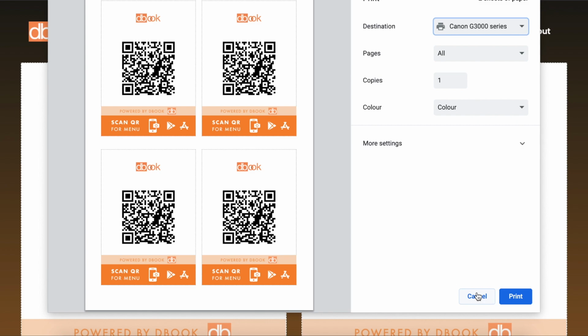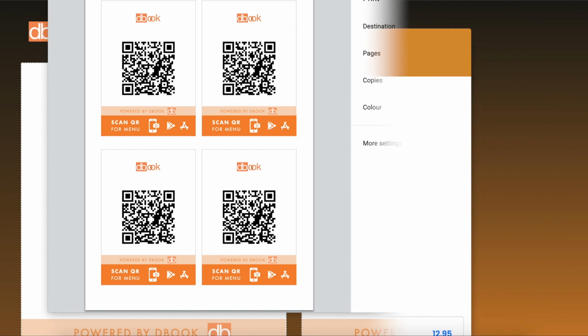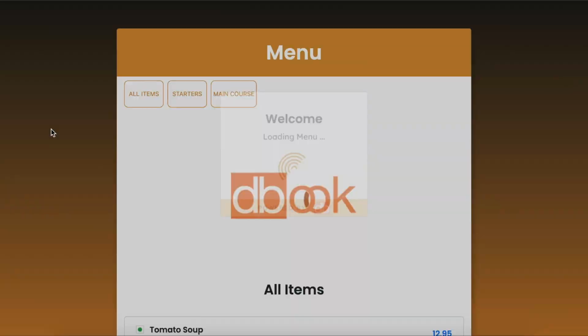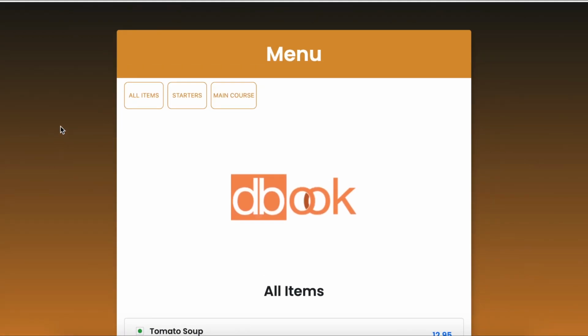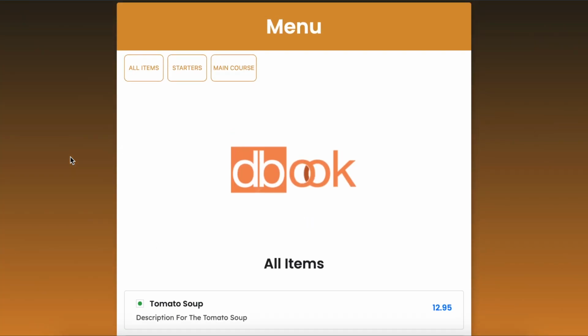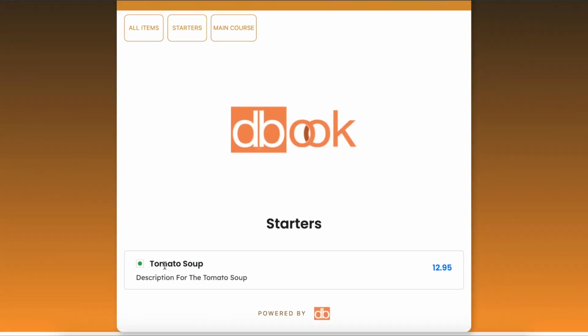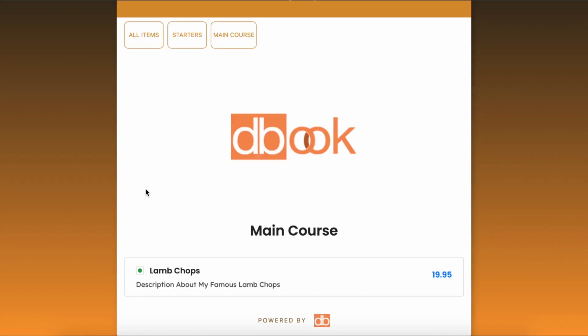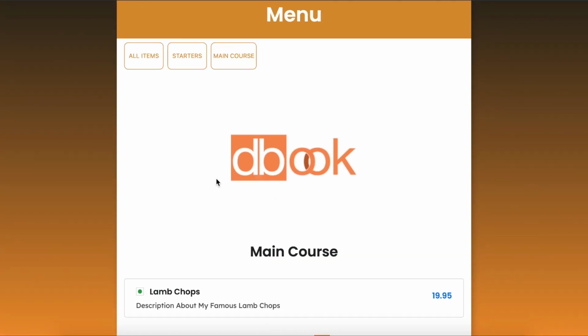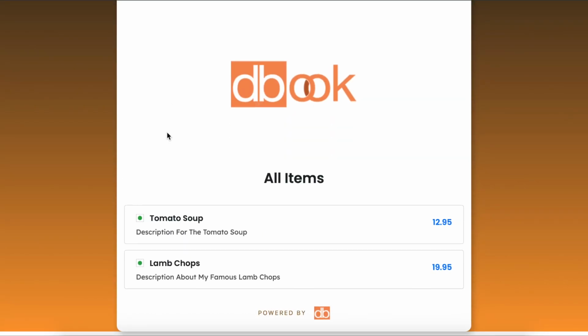So once the user scans this, he or she will see the menu. Okay, now you will see how the menu comes up on the devices. These are all items. By default, it will show all items. You can click on starters. There's only tomato soup there, and click on main course. This is the main course we have selected, and if you want to see all items, you can see all these items.